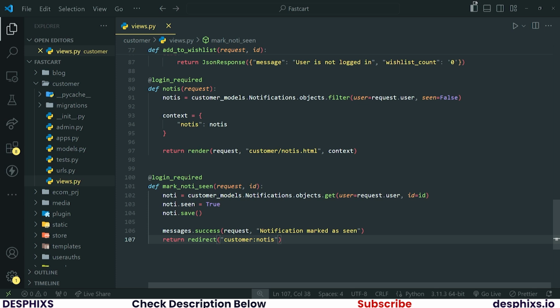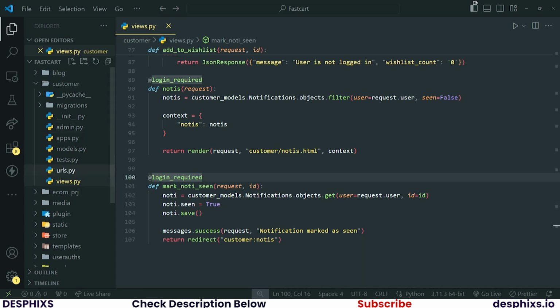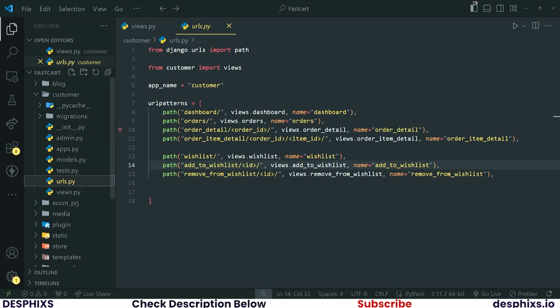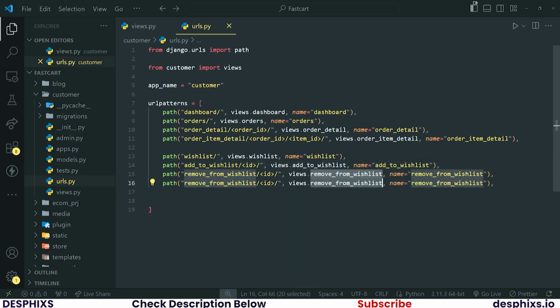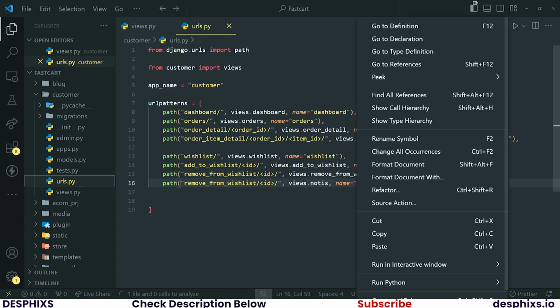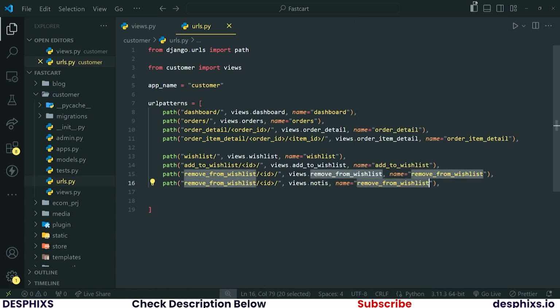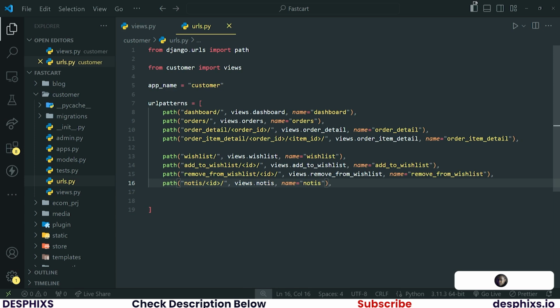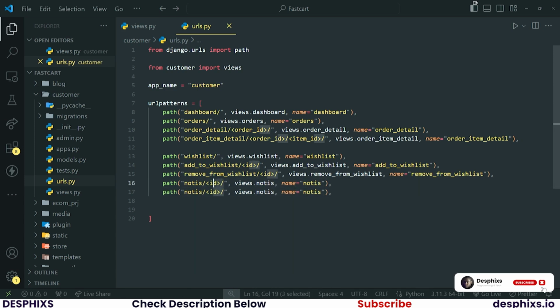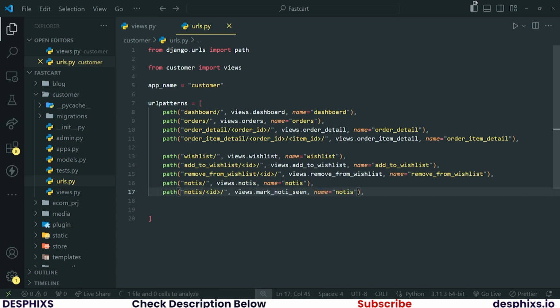Now that we have done this too, let's go ahead and register it in our urls.py. So you could open up your urls.py for the customer, and if you want, you could duplicate this one and call this notice, just like that, which is for listing out all the notifications. And remember, it should not have an ID. Notice should not have an ID. But this one that I duplicated now, which is going to be the mark notice seen, is going to have an ID parameter over here.